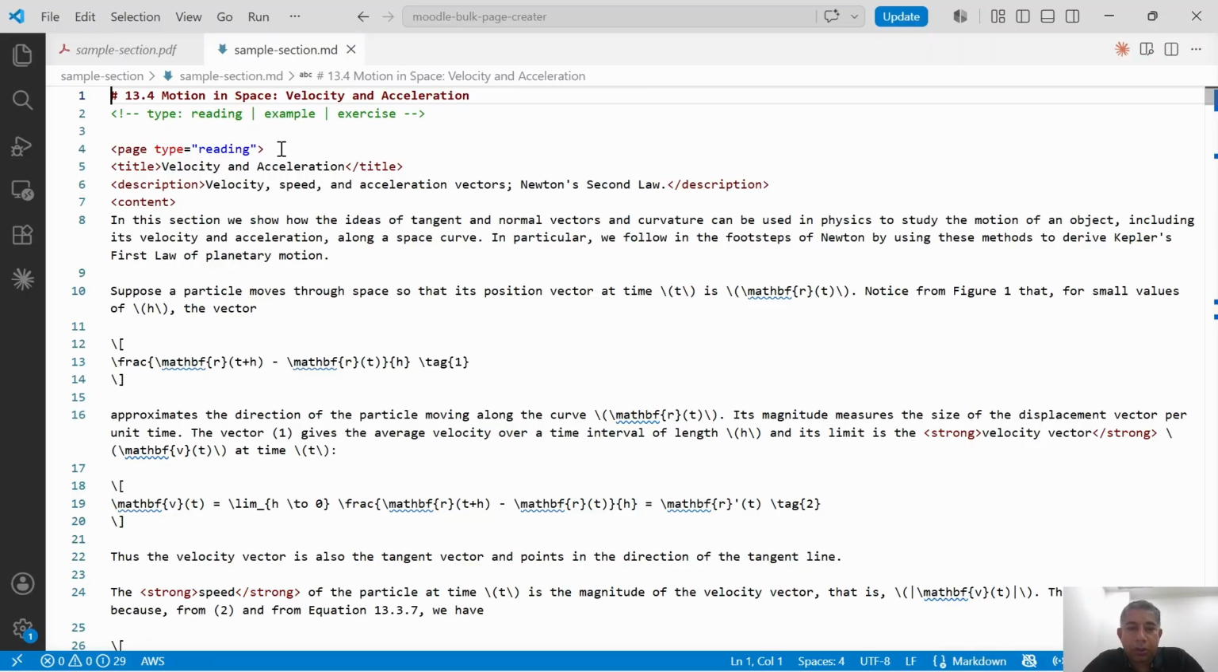I am asking Claude to read my PDF and extract all the text from it, all the math content in it, and convert all the math content into LaTeX format, because LaTeX format is easily processed by Moodle. And I'm saying to split the entire PDF into small chunks and enclose each chunk in this page tag. So every chunk is enclosed in this page XML tag.